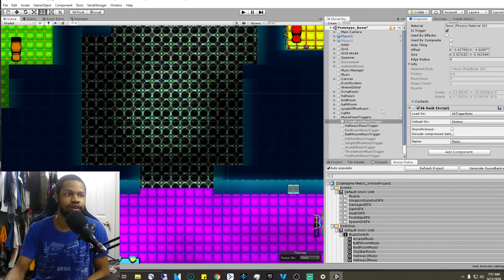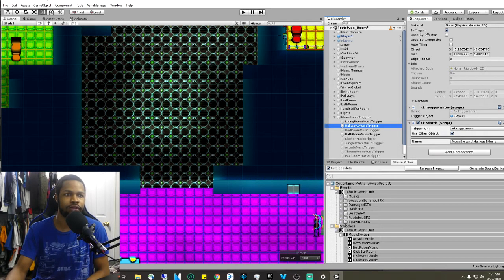And then when you go to the other triggers, all you got to do is have AK switch and AK trigger. That's it. And make sure you checkmark use other object. And then this is the end result. I'm going to just show you the first two rooms.